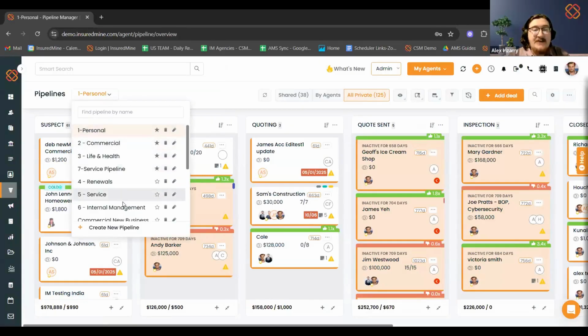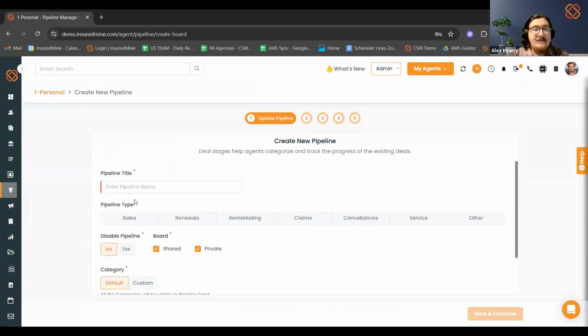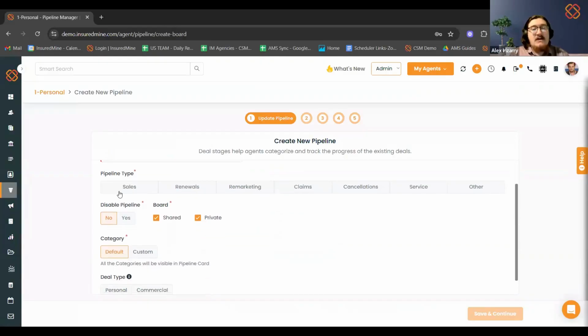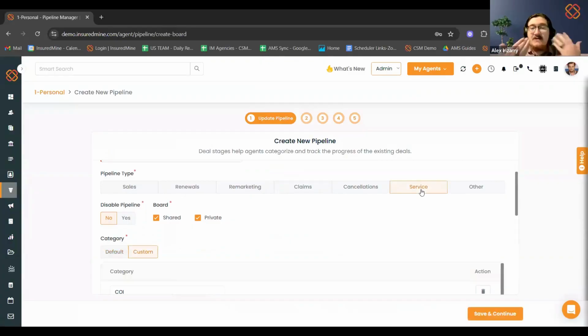Let's say I wanted to create a brand new service pipeline. If I click on this create new option here at the bottom of this list, I enter my service pipeline name. And then for pipeline type, if I select service pipeline, that will change some of the defaults that are available to us here.